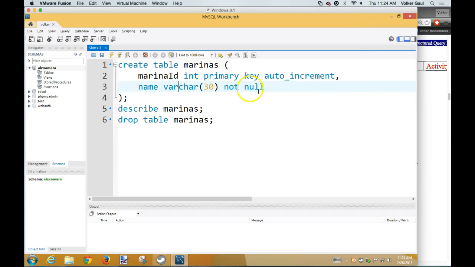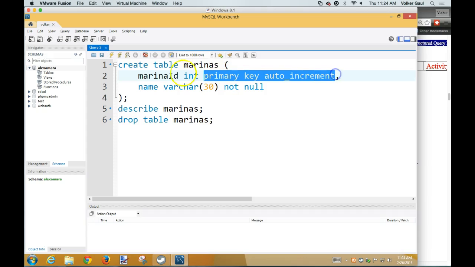Or press Control Enter and it will execute this command. So this one creates two fields. The first one called Marina ID. Notice that the field name comes first. That's a little backwards from what we're used to in C#. Field name comes first, then its type. We'll talk about all the different types today. And here's the primary key. Notice that that's spaced, and another space and auto increment. So there's my primary key. Every field has a comma separating it.